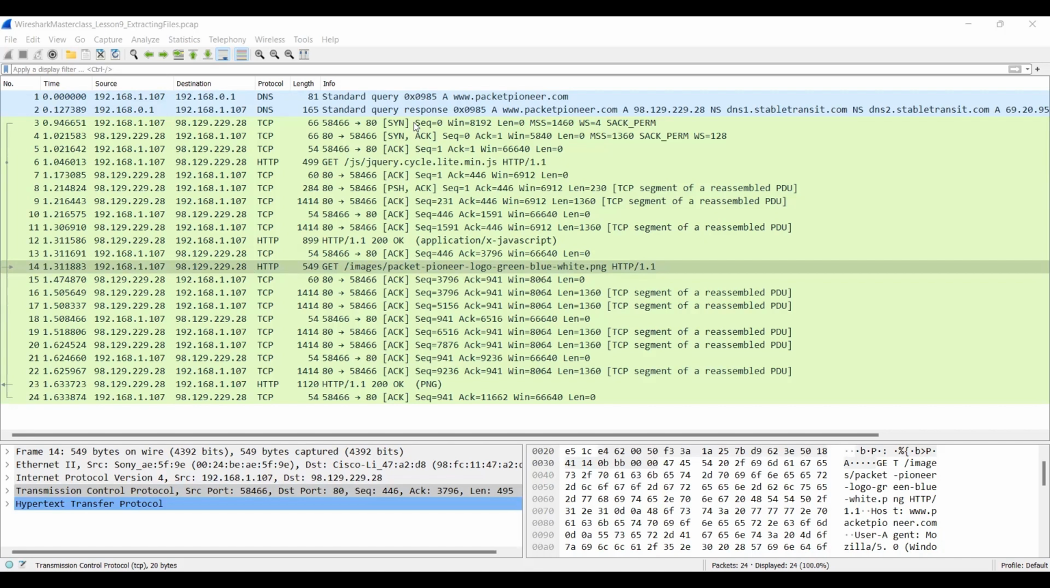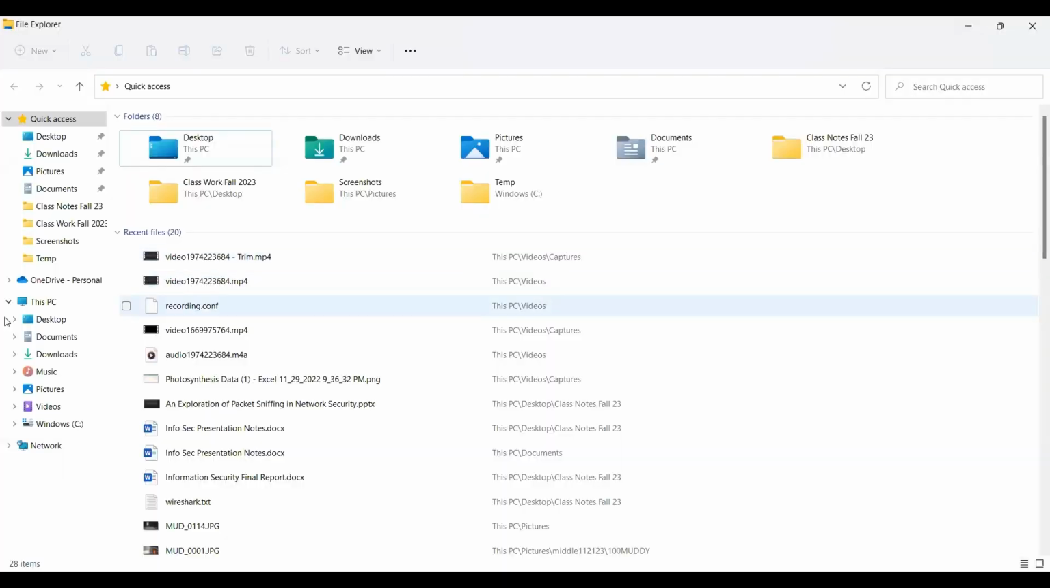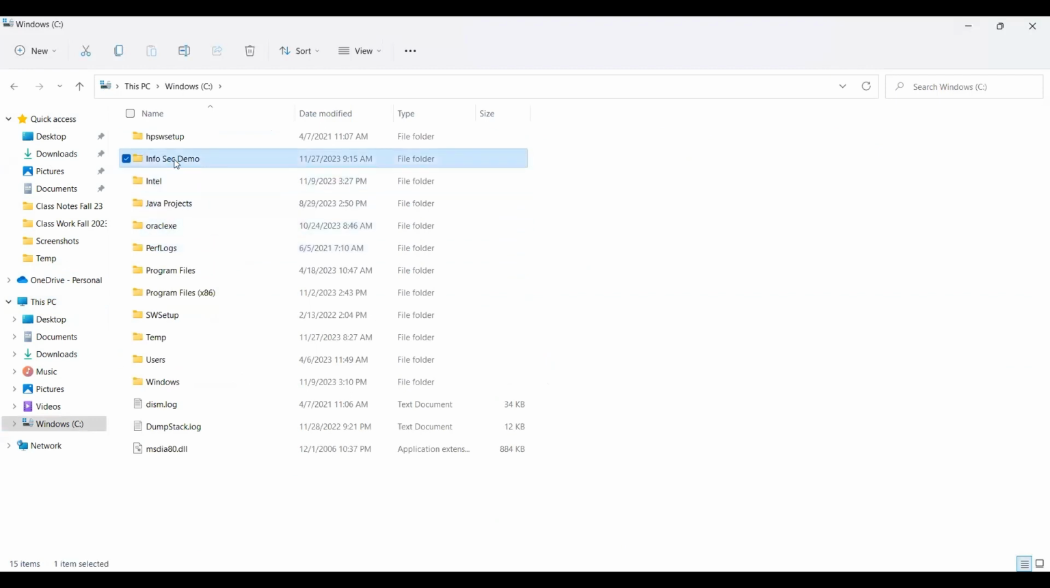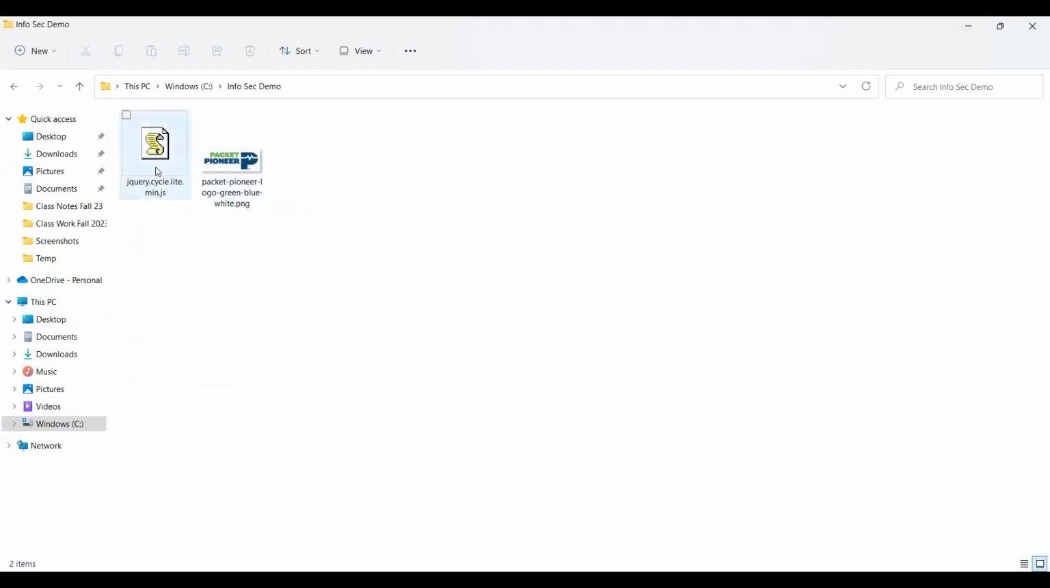So then we can close this, we can come down, and now we're in this, so we can come to this PC, Windows, and we can go to our folder, and we see that the two files are there just waiting for us in this folder, and this is the one that we were trying to export, was the PNG file. And we can see that we successfully exported the packets from Wireshark, which gives us this photo.